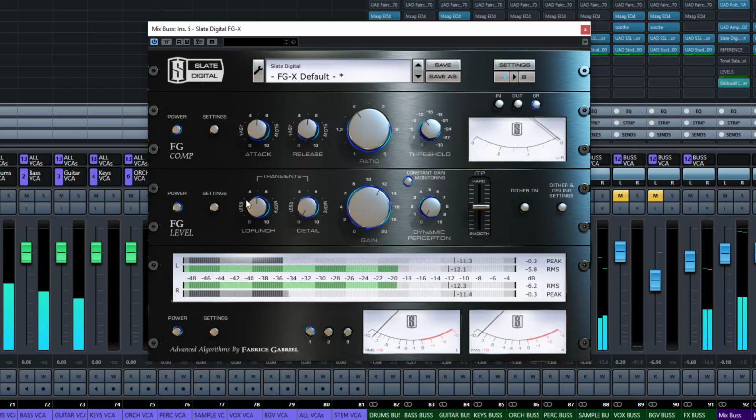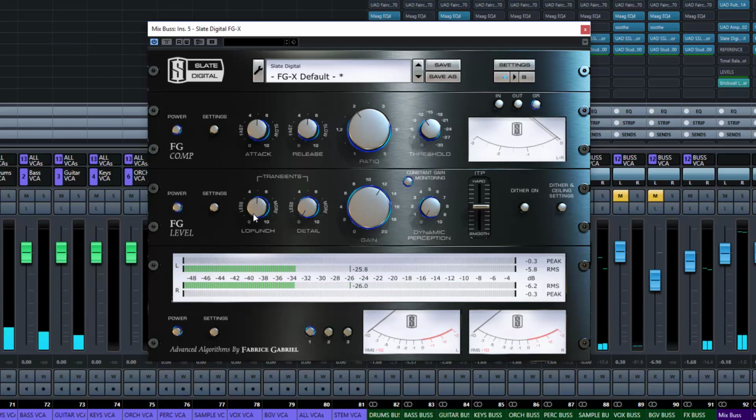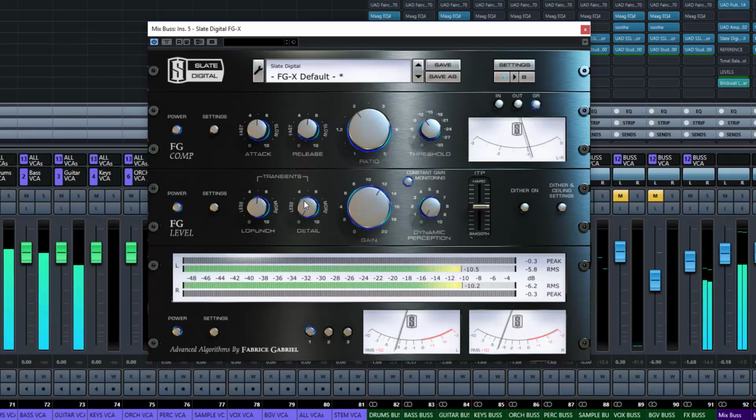So I hear a bit of a difference with the kick before and after, but even with this transient control, even though it brings up the kick and tries to bring it out a bit more, it doesn't bring it out with the same sound. It still sounds different. So let's put that back down. Let's try the detail now.